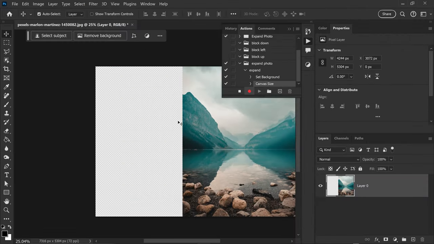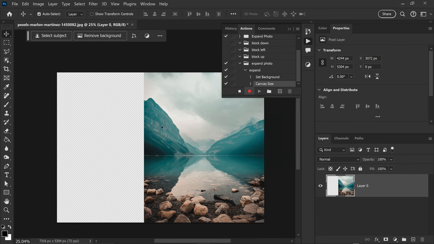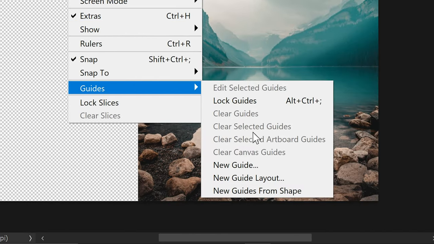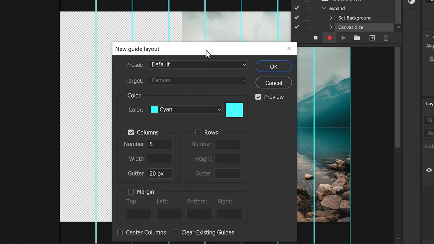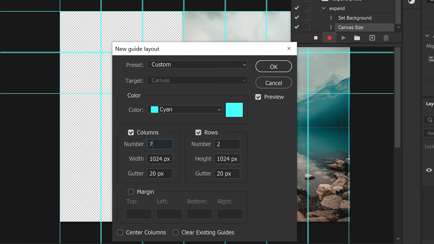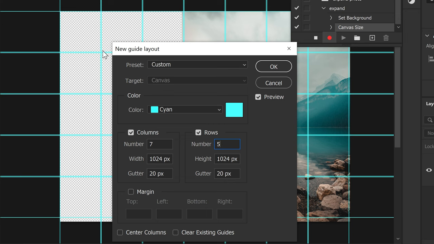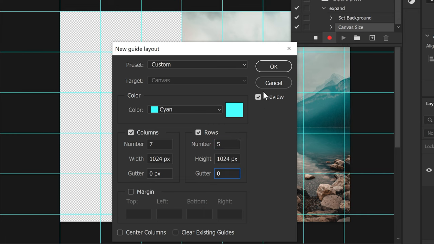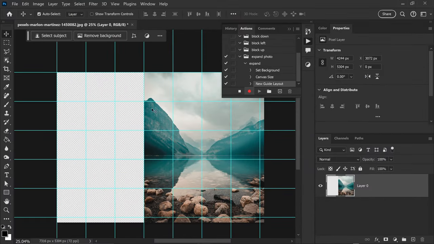And as you can see, we now have a perfectly even area that we can work with. And then from here, we can also go to View, go down to Guides, and get yourself a new guide layout. What we're going to do in here is paste in the width as 1024. You want to get yourself the rows and paste it into the height as well. Now, sometimes you will get an error message which will say that you cannot fit 8 columns onto your canvas. So this is very specific to your photo, and what you need to do is experiment and see exactly how many you can fit onto your canvas. Now for me, I know that I can fit 7 columns, and I also know that I can fit 5 rows without having the error message. Since we don't really need the gutter, which is the gap in between, we can set this one to 0 and then set the second one to 0 as well. We can then press OK. And now we have the grid on the photo as well.